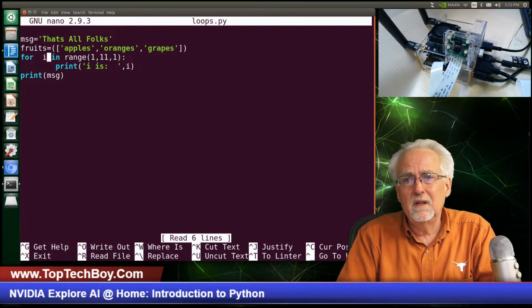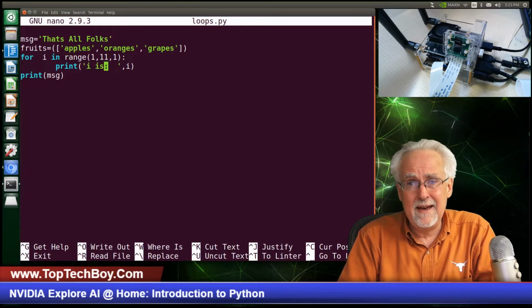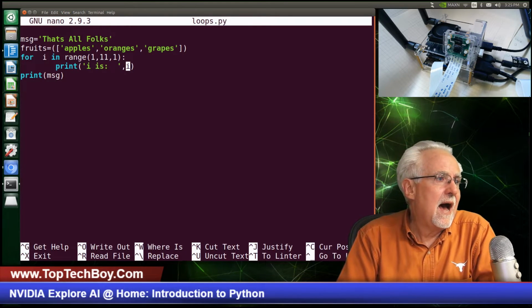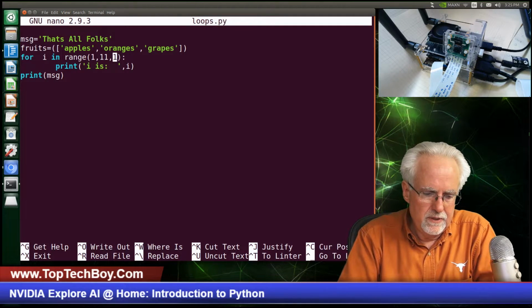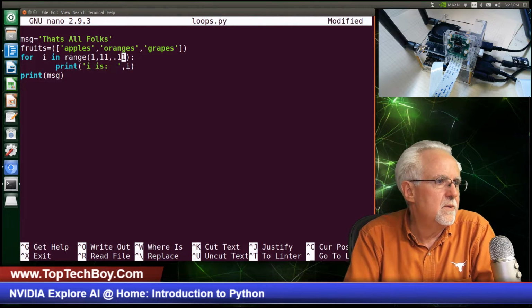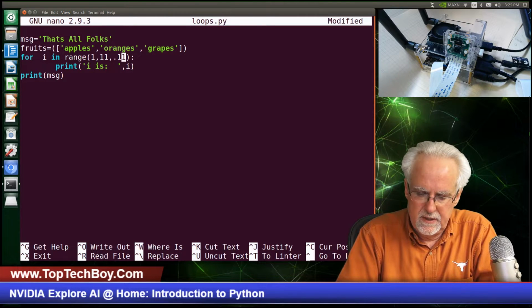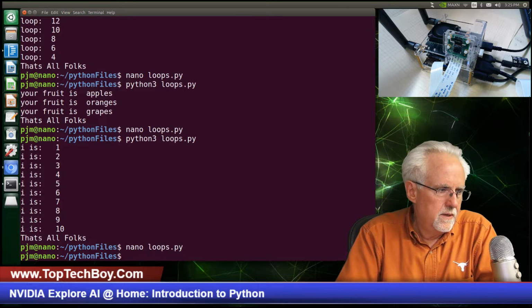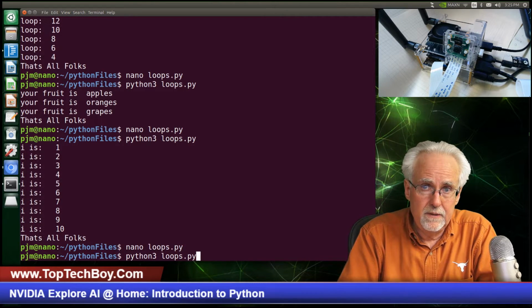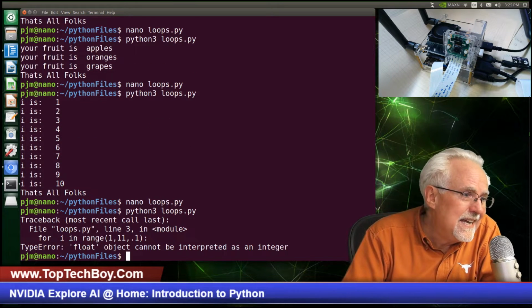Well, a lot of times when I'm doing math, and I am a math guy, I want to step in something less than an integer. So what I really want to do is go from 1 to 11 in steps of 0.1. Control X. You guys tell me what this is going to do. I went from 1 to 11 in steps of 0.1. Where's it going to start? Where's it going to end? Think about it. You got it? Denied.